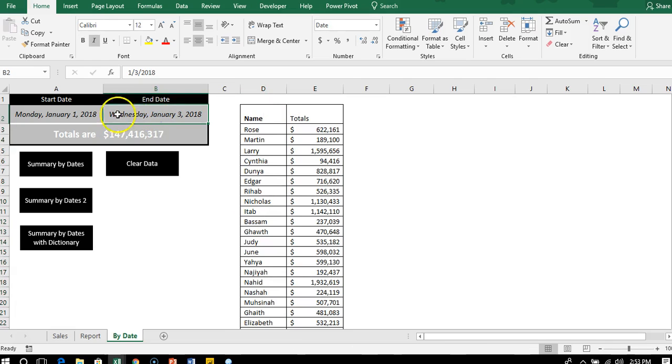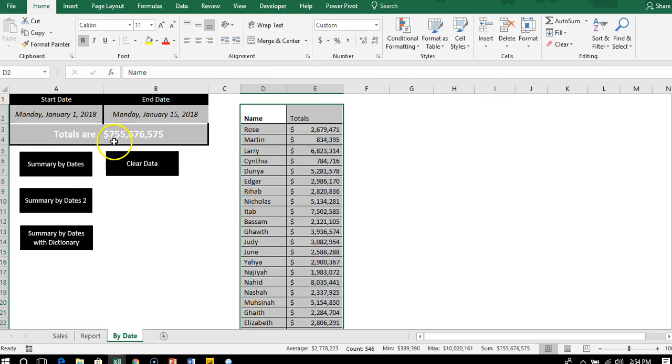Now if I change the date, the start date is 1st of Jan 2018, and if I change this date to, let's say, the 15th of Jan 2018, and I click on run, you can see the total over here is 147 for the previous macro. Now if I run the macro, you see the total has changed to 755 million, right? So it is basically automating the process, giving you the summary report from the given date till the end date. This is one method.